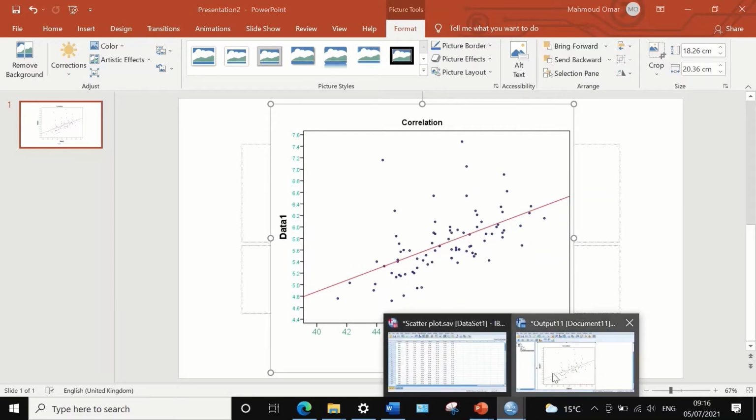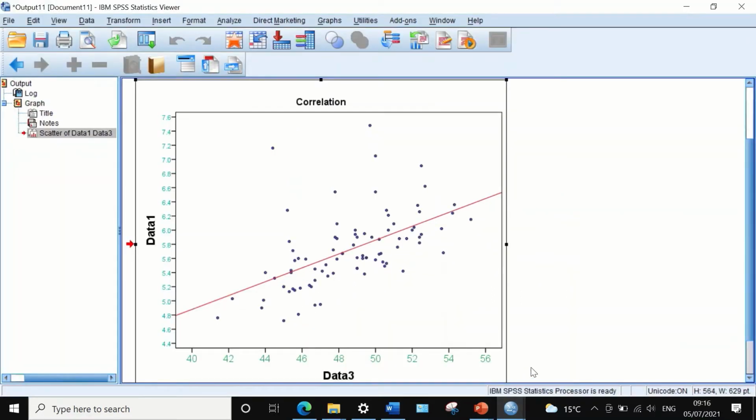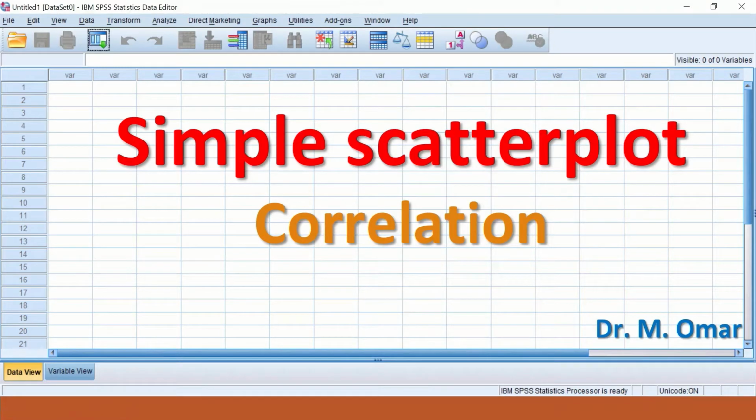So this is the way to draw a scatter plot in SPSS. Simple scatter plot. In this part 2 section of the video, I will show you how to build a simple scatter plot using chart builder.